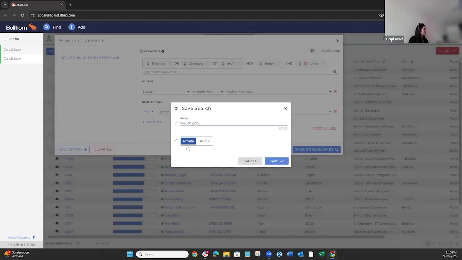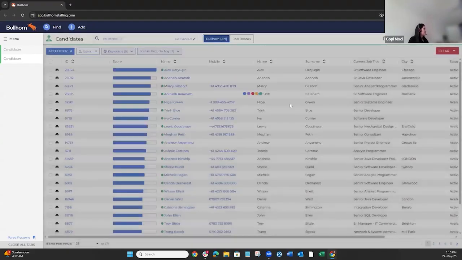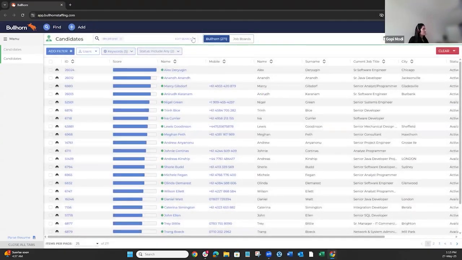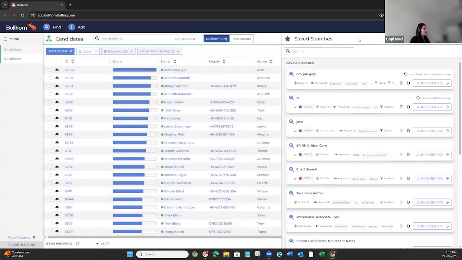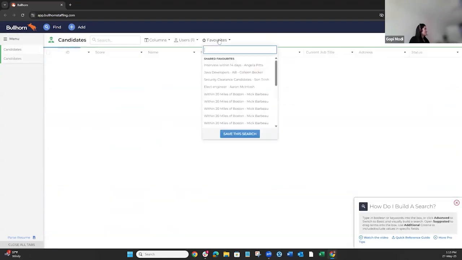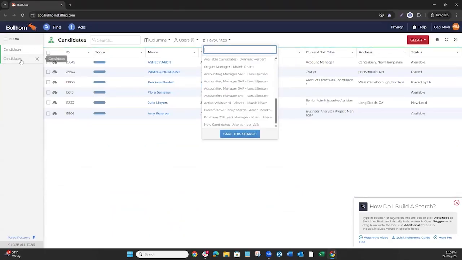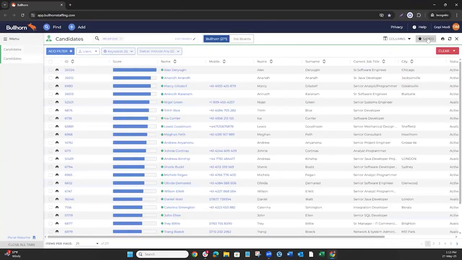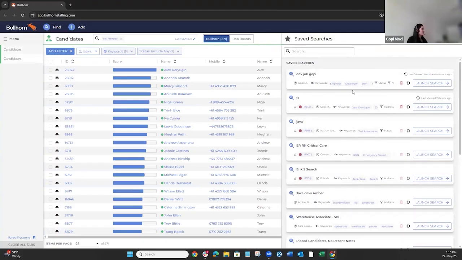So I know this is my search and I can mark it as private, then it will be visible just to me, or else I can mark it as public if I want my colleagues to benefit from this search as well. So let's say I'm saving it as public, save. So this search would be visible here under the saved searches. Previously on the legacy candidate list, this was known as the favorite searches. And now on the new candidate list, it's under the saved searches. So we can launch this search at any time.